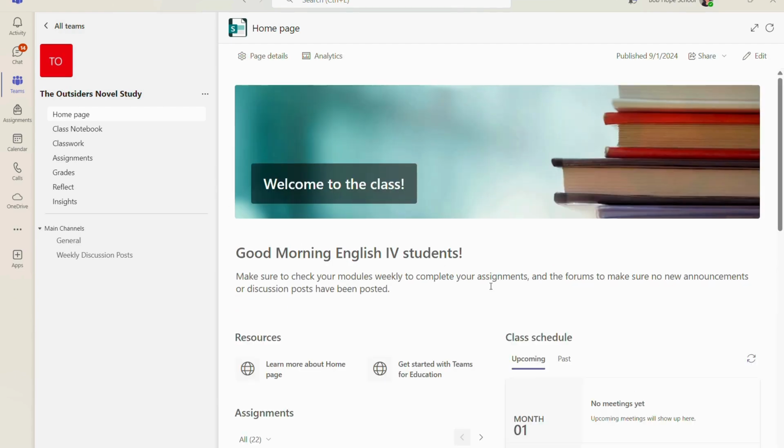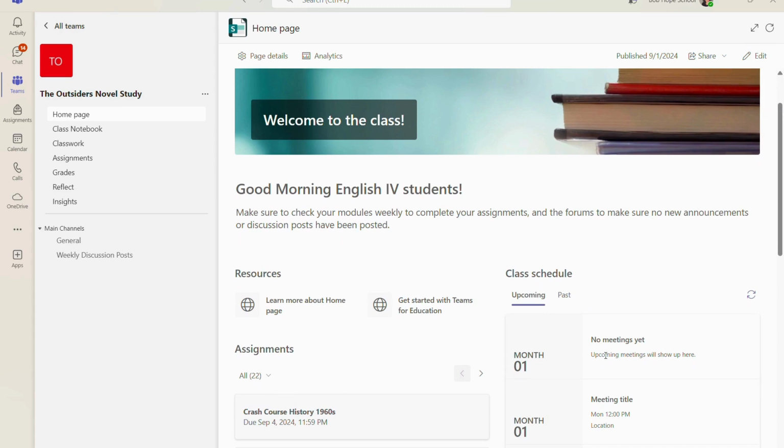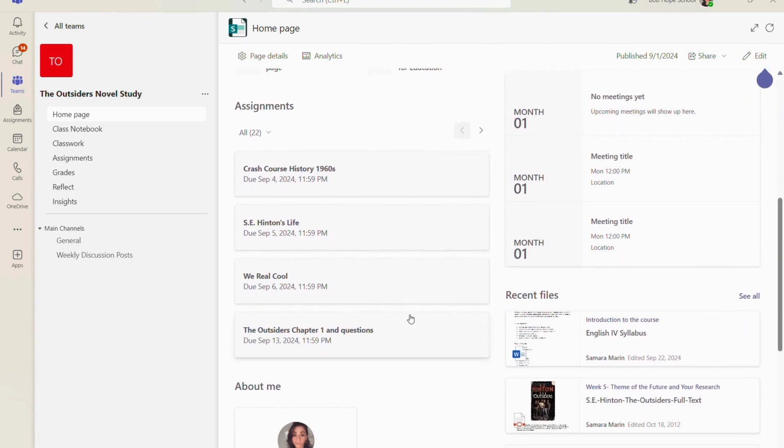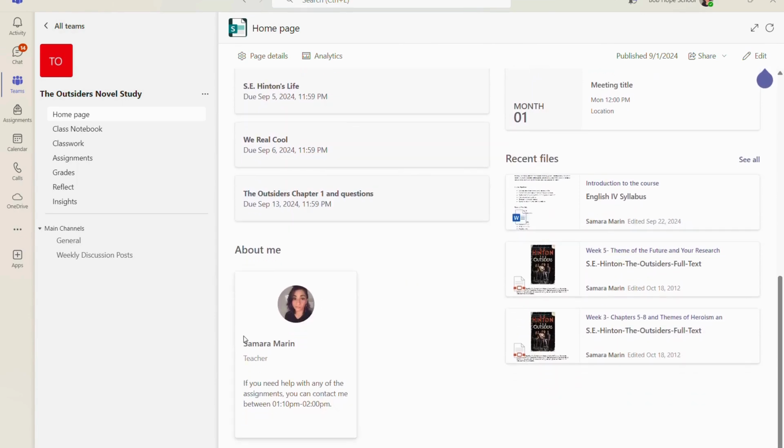just shows them information about the class schedule, letting them know what's coming up next, any assignments that have been uploaded, the About Me section for the teacher, just letting them know who I am and when they can have a meeting if they need one, and recent files uploaded.